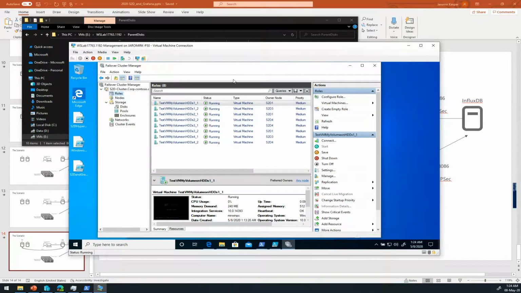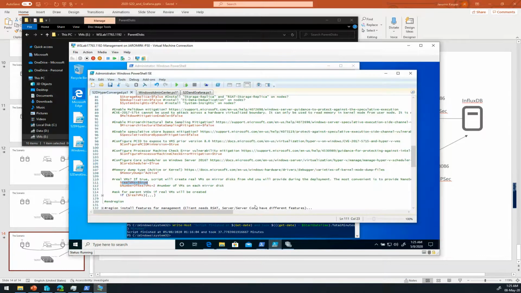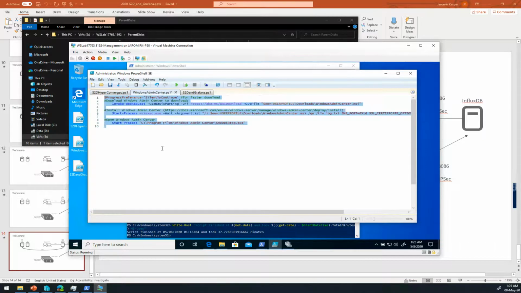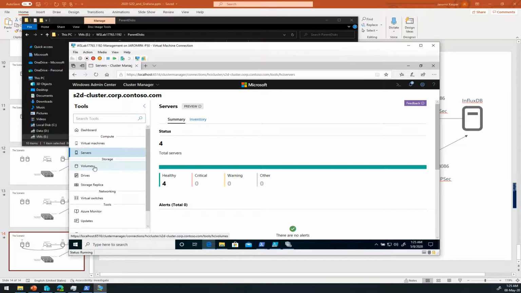This is finished. Then the next step, I also installed Windows Admin Center. This is from a scenario with Windows Admin Center. I just installed the desktop version. You can just download it and click next, next. It's the same. This is just 3 lines of code with some comments. And I have Windows Admin Center here, so I can see how my servers are, how my volumes are.